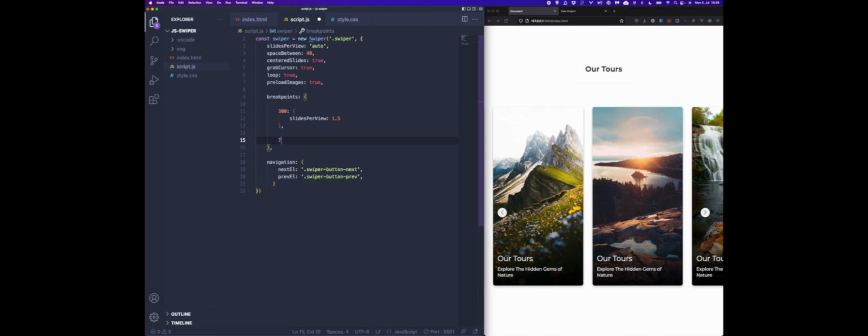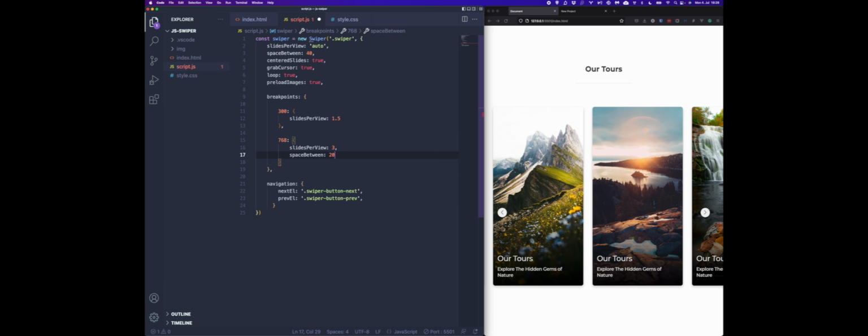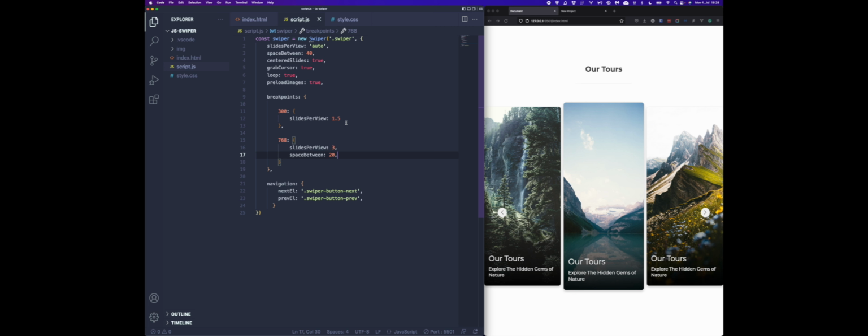And we can do that with other sizes as well. So let's say 768 pixels. Again, the colon here. What we will do is slides per view 3, and we change the space between to 20. Okay, that looks better. And you can do that with other breakpoints as well. Just for the sake of showing it, let's do here again slides per view 4 and space between, let's make it 30.